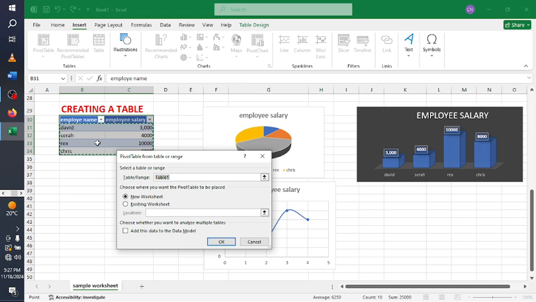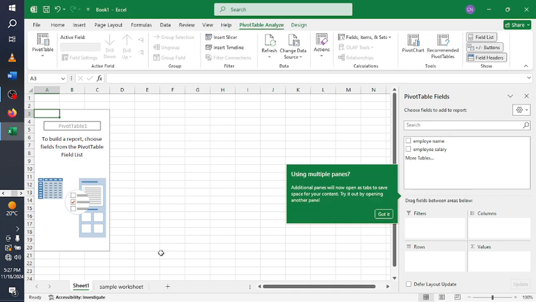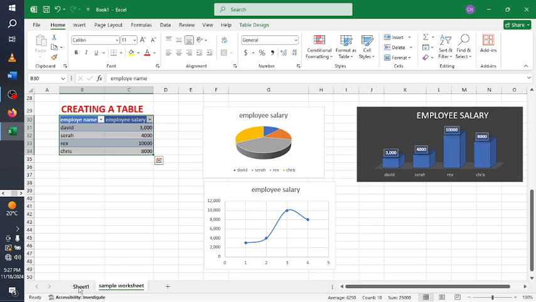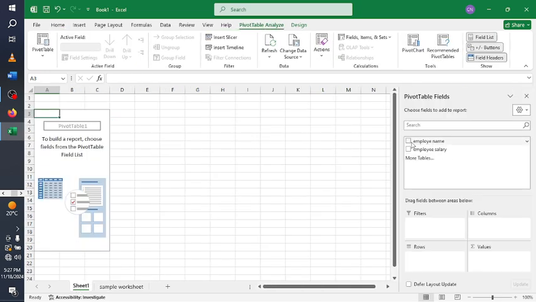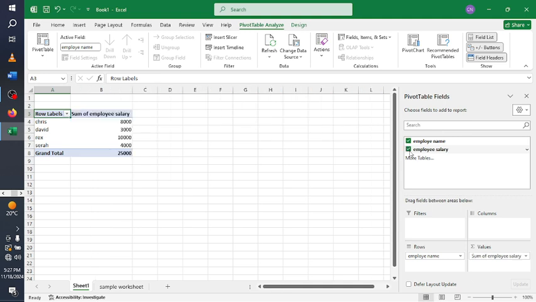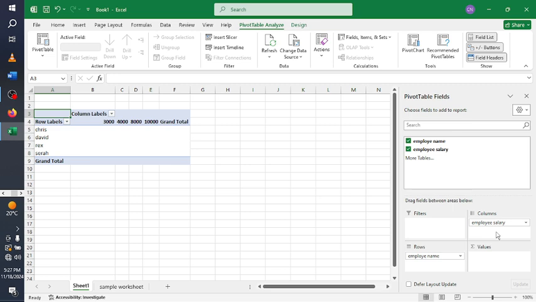So this is the table we are inserting into the pivot table. We can either insert it into a new worksheet or an existing worksheet. So we choose a new worksheet. So you can see a new worksheet has been inserted here. So you can click on the two parts of the pivot table here: columns, grand total, employee name.